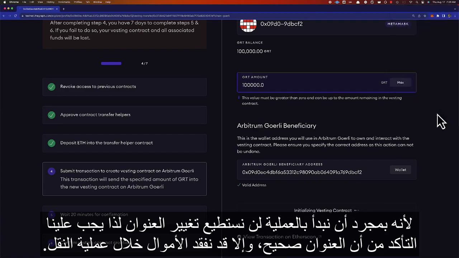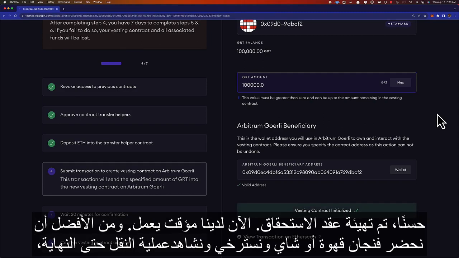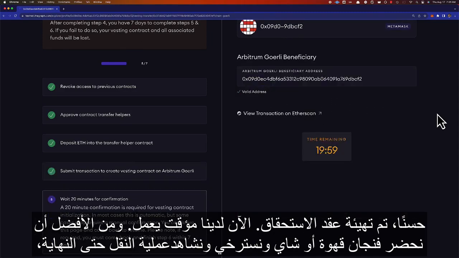So as we transfer the funds, we need to be sure that that address is correct, or we might lose the funds in this transfer process. So yeah, it has to be an EOA or multi-sig on Arbitrum that we control. Just be sure of that and make sure you enter it correctly during this transfer process. Okay, the vesting contract initiated. So there we go.